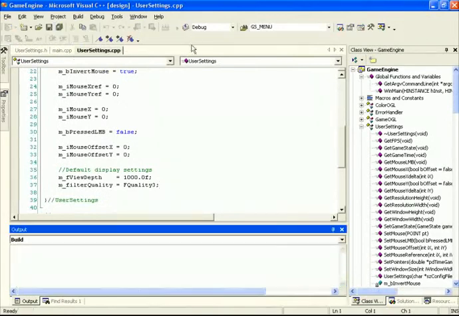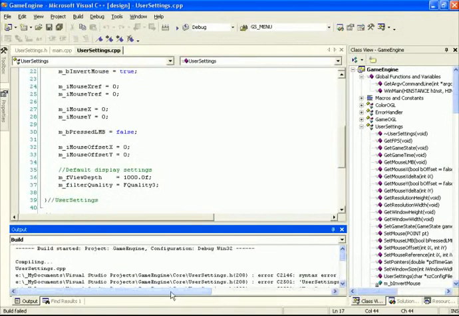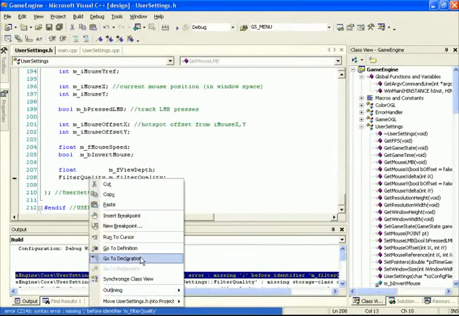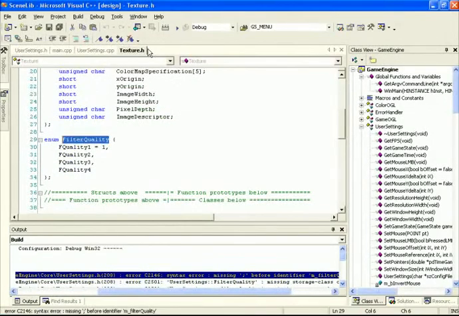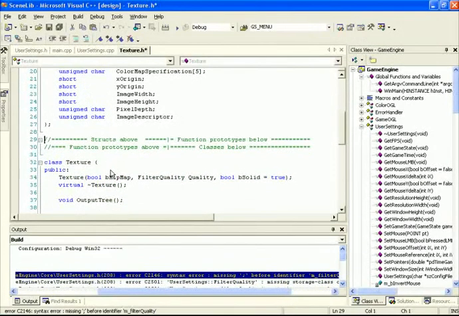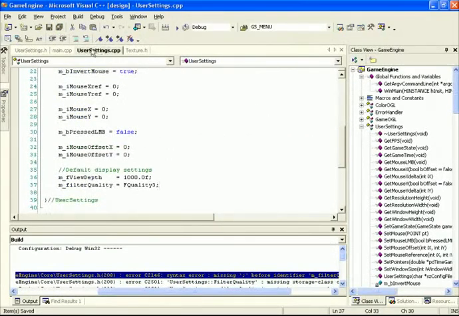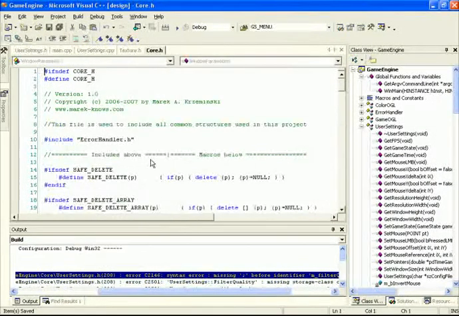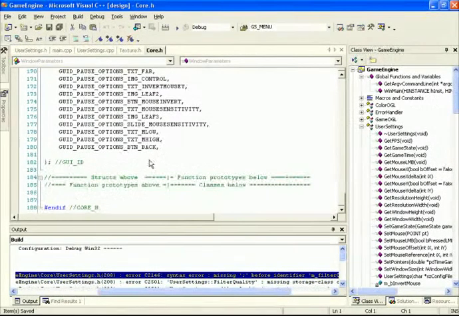Okay, let's compile this, make sure we didn't miss anything here. Filter quality is included in a header file, texture.h. So we need to reorganize this so that we can have access to the filter quality within user settings. The easiest way to do that would be just to take this guy and put him inside core.h, since core.h is something that texture.h will use and user settings will have access to as well. I think it's already included in here, isn't it? Yeah, core.h. So let's just go into here and add them in. Let's just put them in at the bottom.